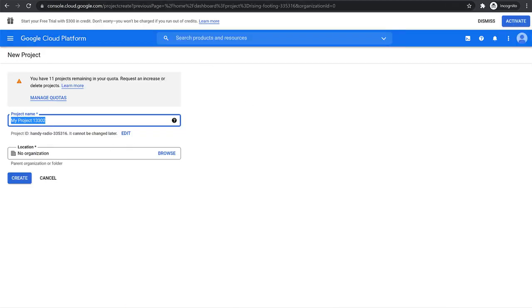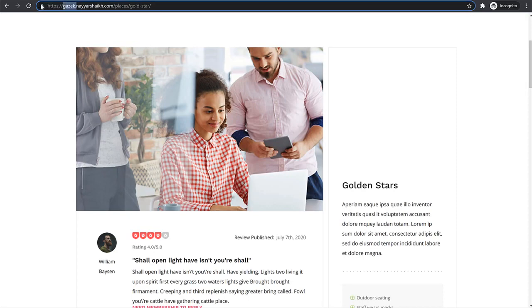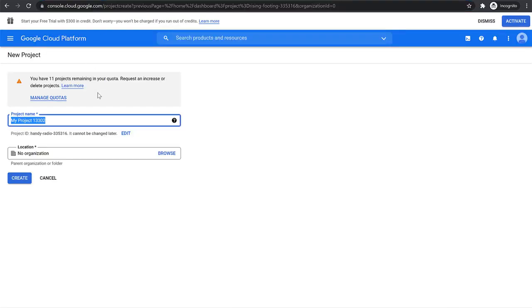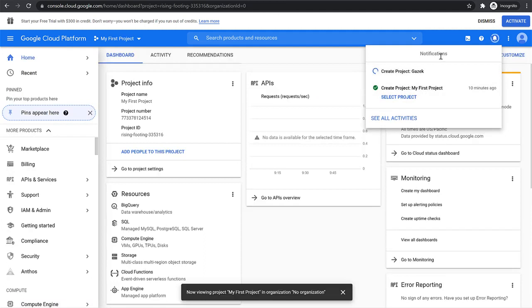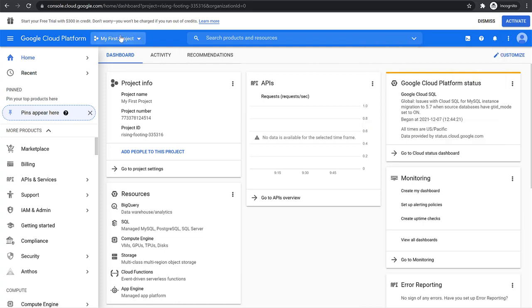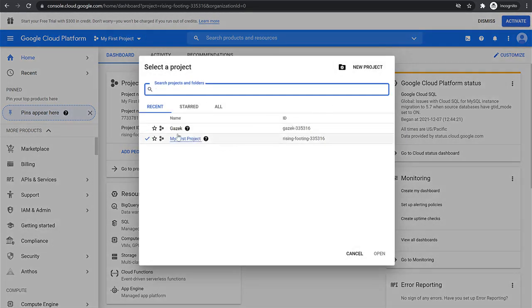And what I'll do is I'll give my project name with this website name. The website name is Gazix. So I'll type in the same thing. And after that, you can select some organization and click on create. Now a new project will be created for you. As you can see under notification, this project is getting created. Once it is created, you will get this notification. And now you can select that project from here. So click on this option and select your project.